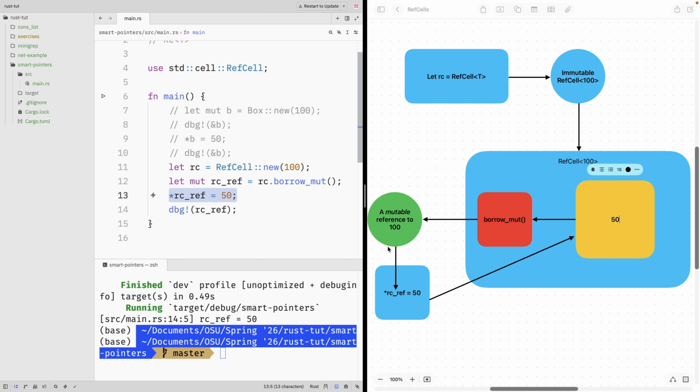What we're essentially doing with this whole operation of getting a mutable reference and updating it is moving our ownership restrictions from compile time to runtime.